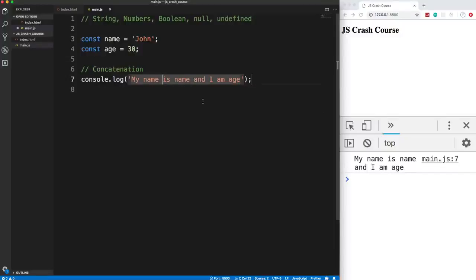So there's a few ways to do this. Concatenating, the way I'm going to show you, is kind of the older method. I'm going to show you a better way in a second. But what we could do is, where we want the variable, we could end the string and then use the plus sign to concatenate on the variable. Same on the other side. Use the plus sign and concatenate the rest of the string.